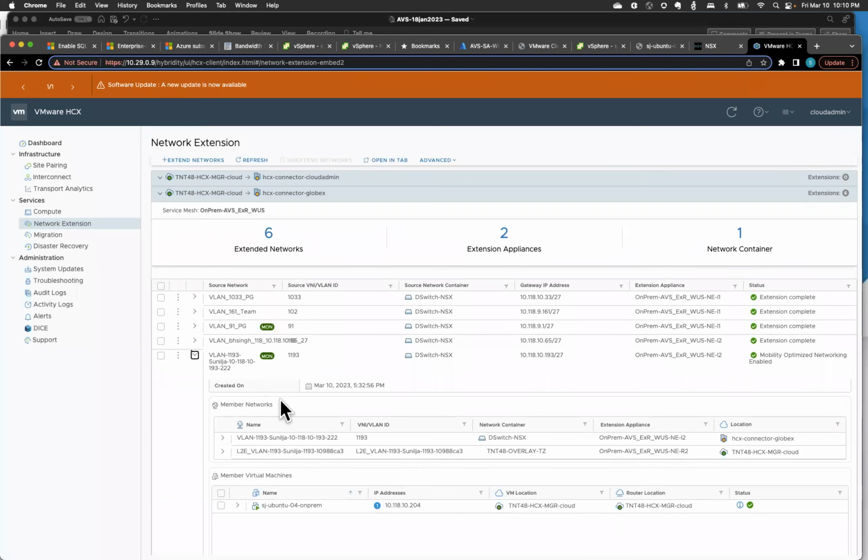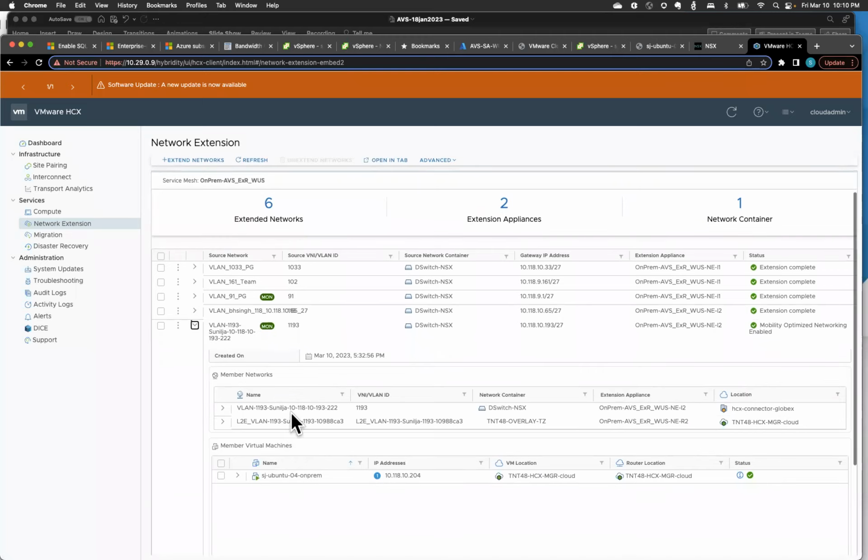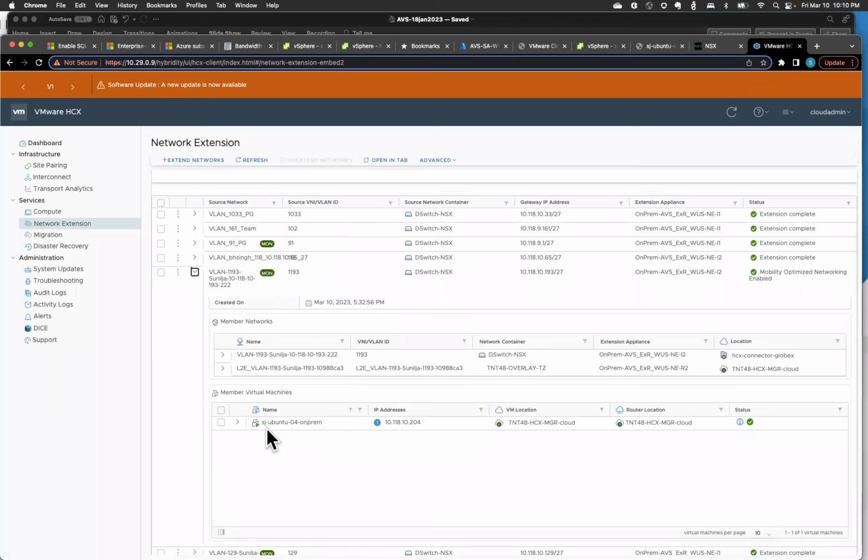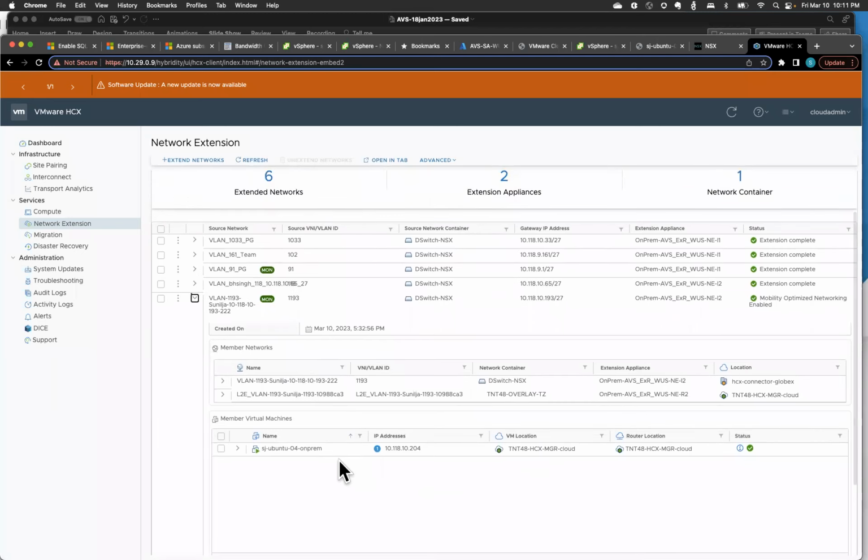Currently, it's enabled with MON. If you remember, between on-prem and our AVS location, we have one VM, our O4 VM, which is also MON enabled, and everybody is in a happy state. But at this stage, we want to move the gateway over from on-prem to AVS.